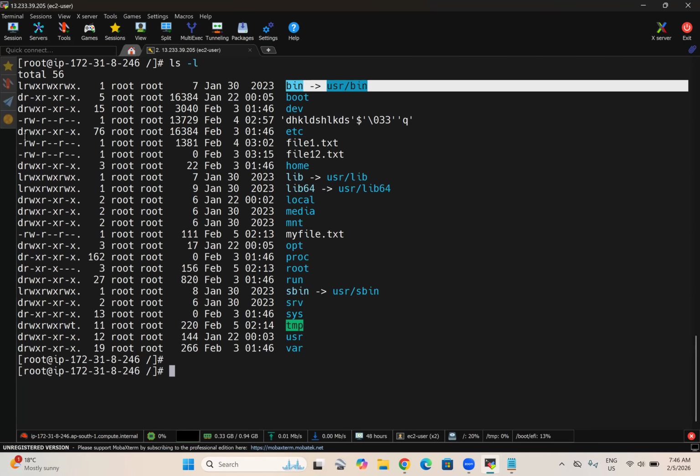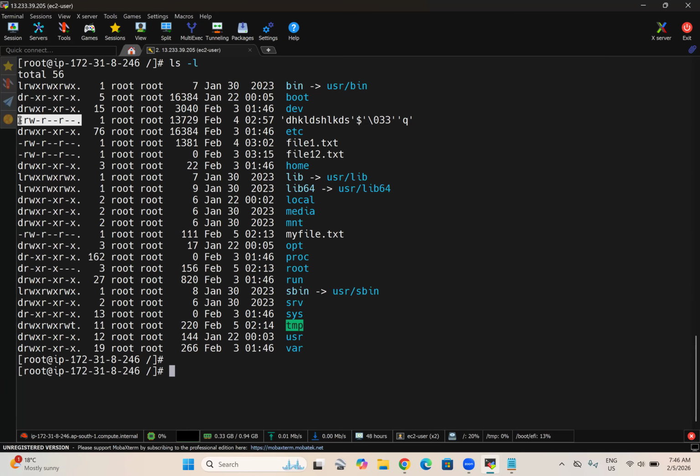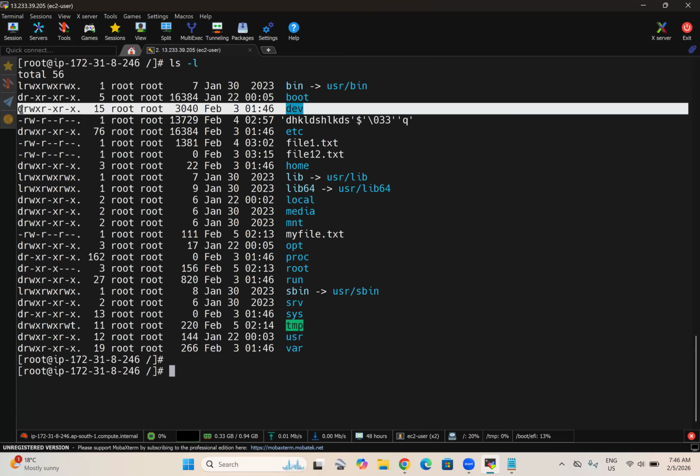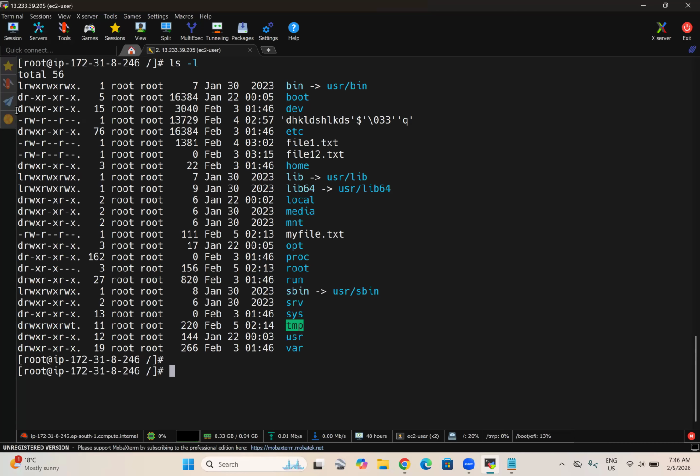If you see just a dash like this in the leftmost position, that indicates it is a file. And if you see a D, D indicates a directory. Can you see any directory? Yeah, these all are directories. Dev, that is a directory. So you can see a D.